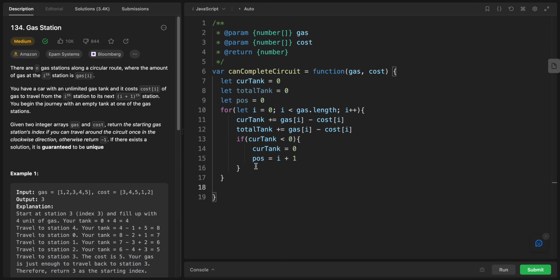So right now we're trying to understand the current tank we're starting from, and we have the pause. This pause is tracking each starting point to make sure whether this starting point is right or not. And let's say we have pause, a specific index, and we want to return it.